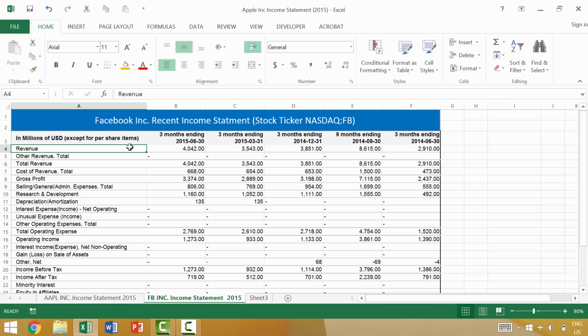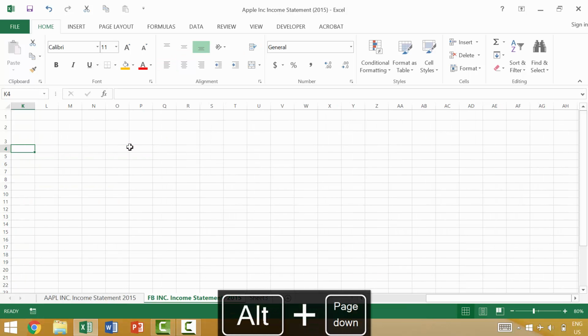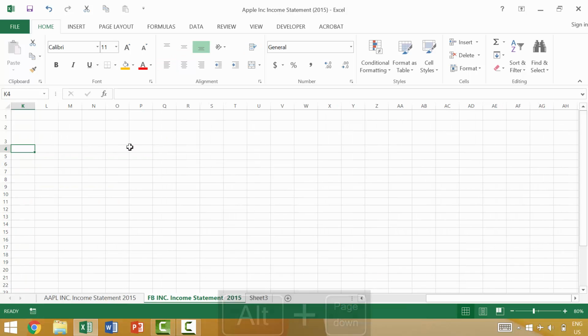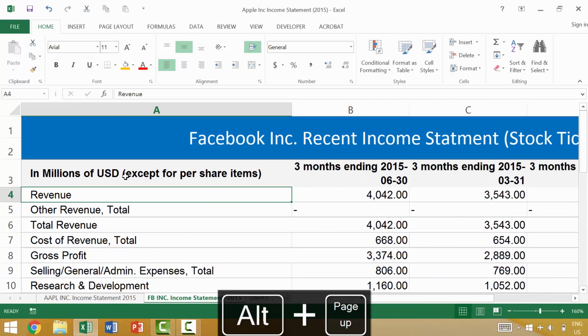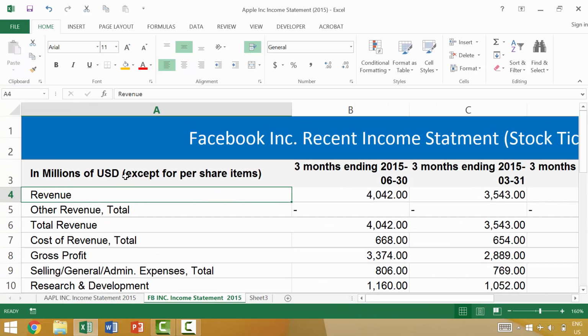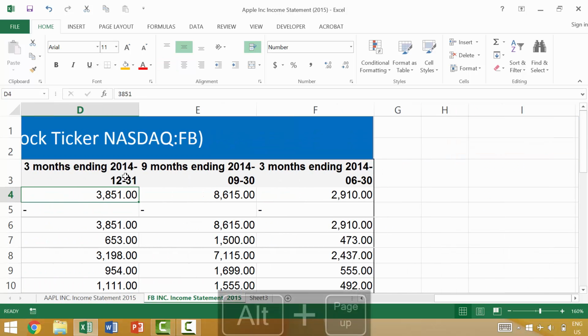Now, if you want to move one screen to the right, imagine that we had more data. You could do this by pressing the Alt key and Page Down, and that would automatically move you one screen width to the right, or Alt Page Up would move you one screen to the left. So if we were very zoomed in here, and we wanted to move one screen to the right, we press Alt Page Down, Alt Page Up.